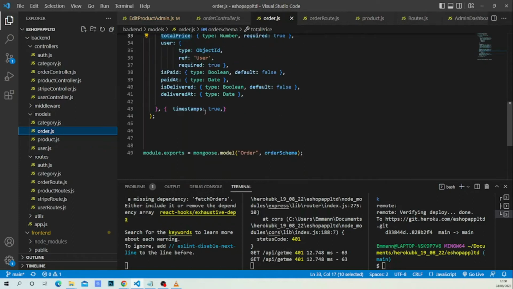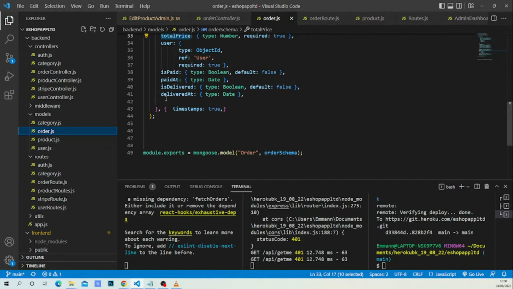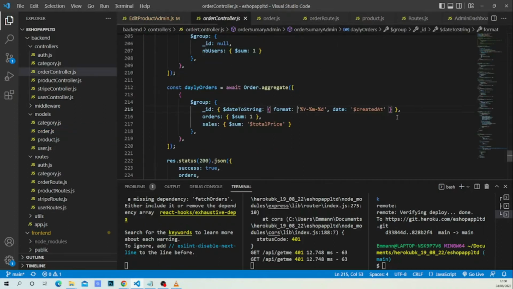Okay, you will realize that when you add this, it will add the created-at field for you automatically. So we have this field, and this will return all the orders grouped in the same date. You get the point, okay? And you see, you name it others, and this is the sale.